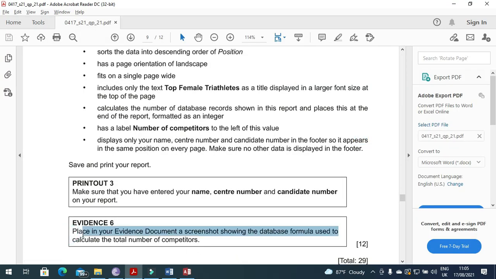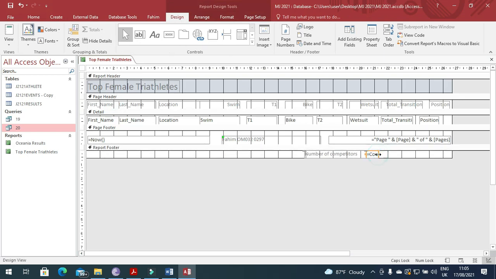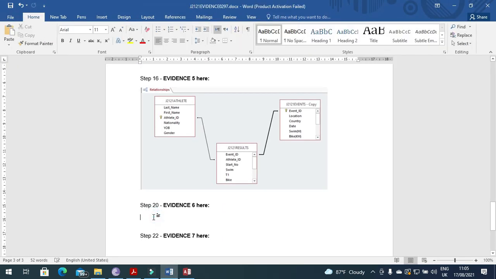Evidence number 6. Place in your evidence document a screenshot showing database formula used to calculate the total number of competitors. So design view. Here is the formula that we have used. Here it is. You just need to change this star and just write a square bracket and just write wetsuit. That's it. And now get a screenshot of it and paste it into your evidence document as evidence number 6.